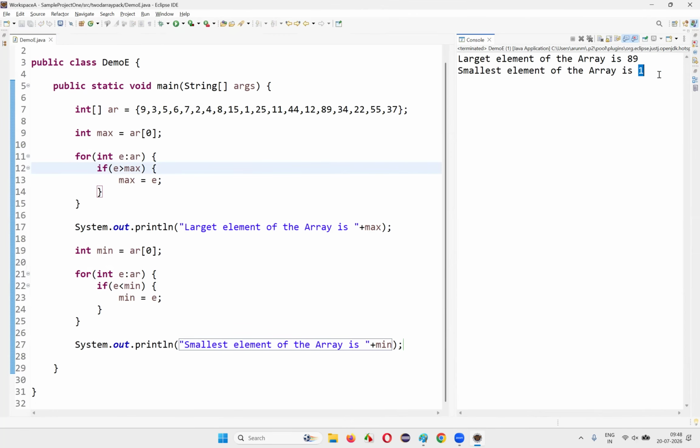Now run this code, right click, run as Java application, and see in the output console: the smallest element of the array is 1. Largest element of the array is 89. Is it correct? Yes, find out.